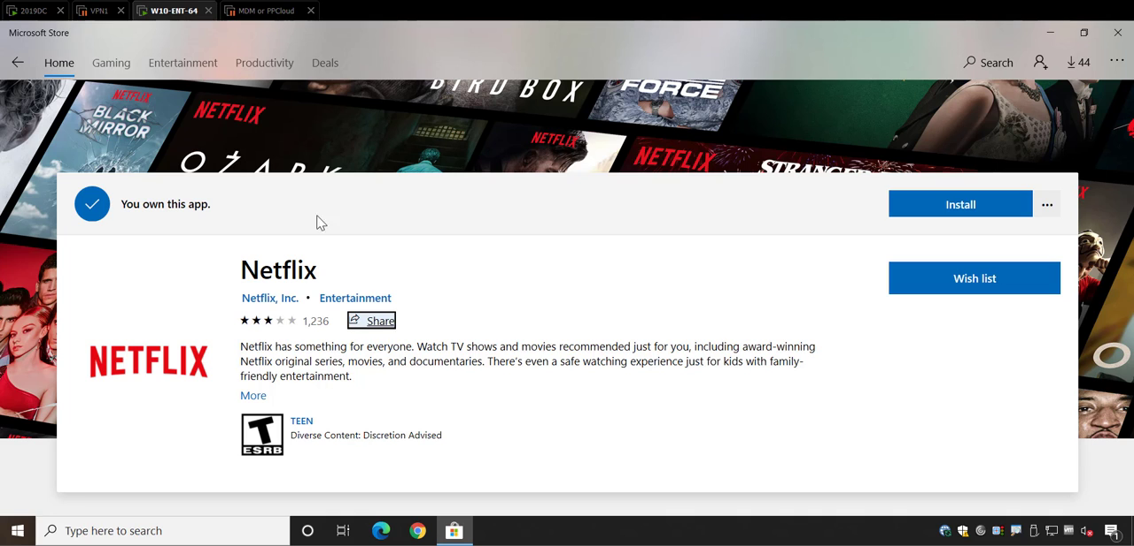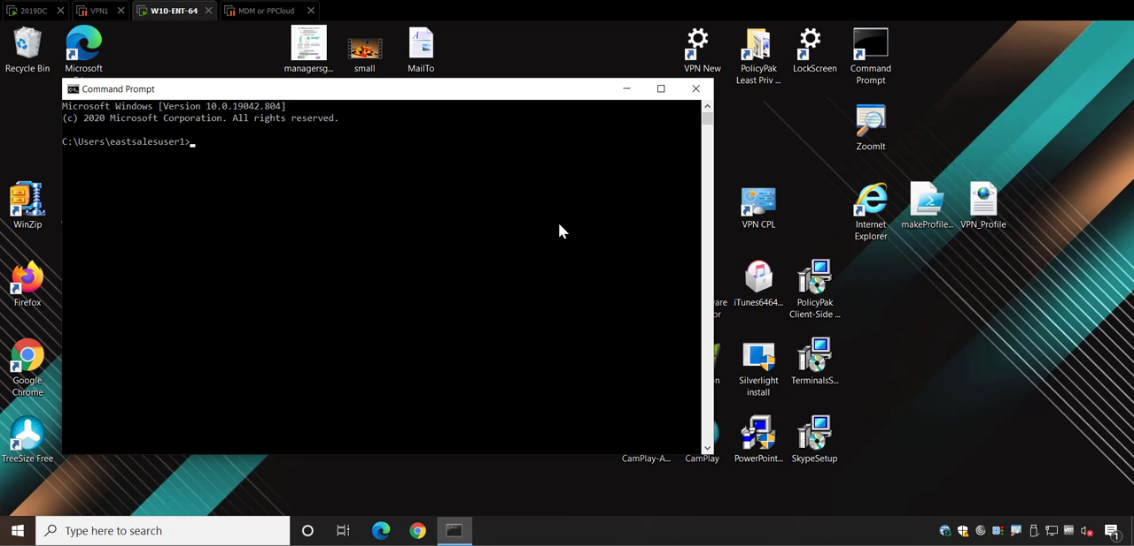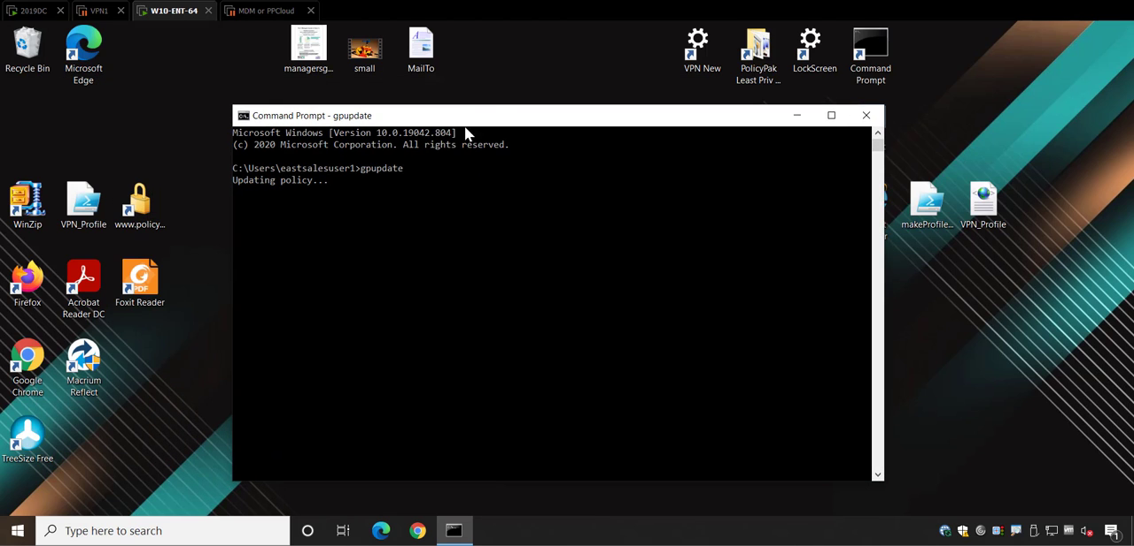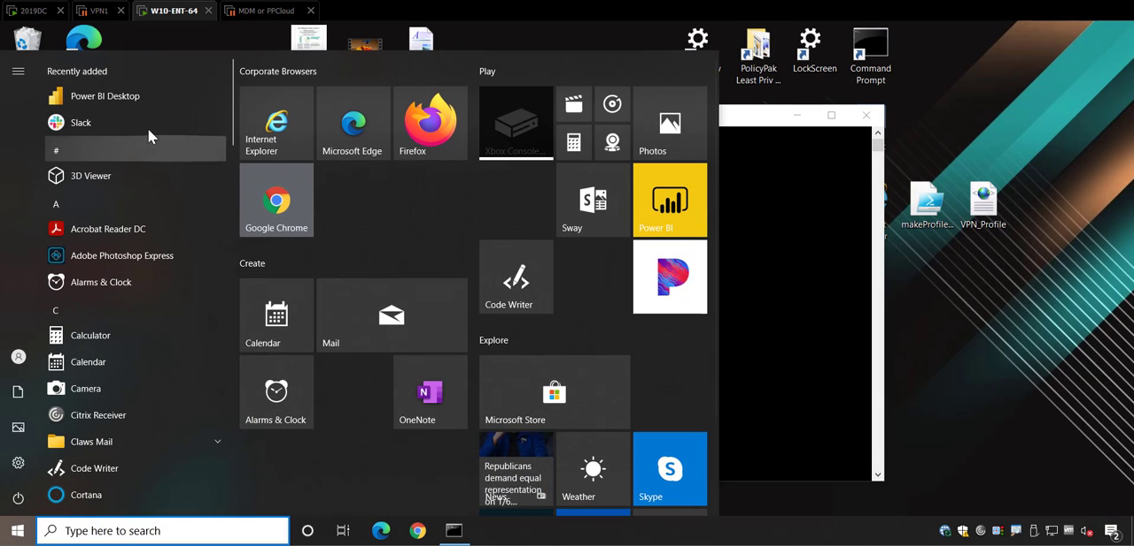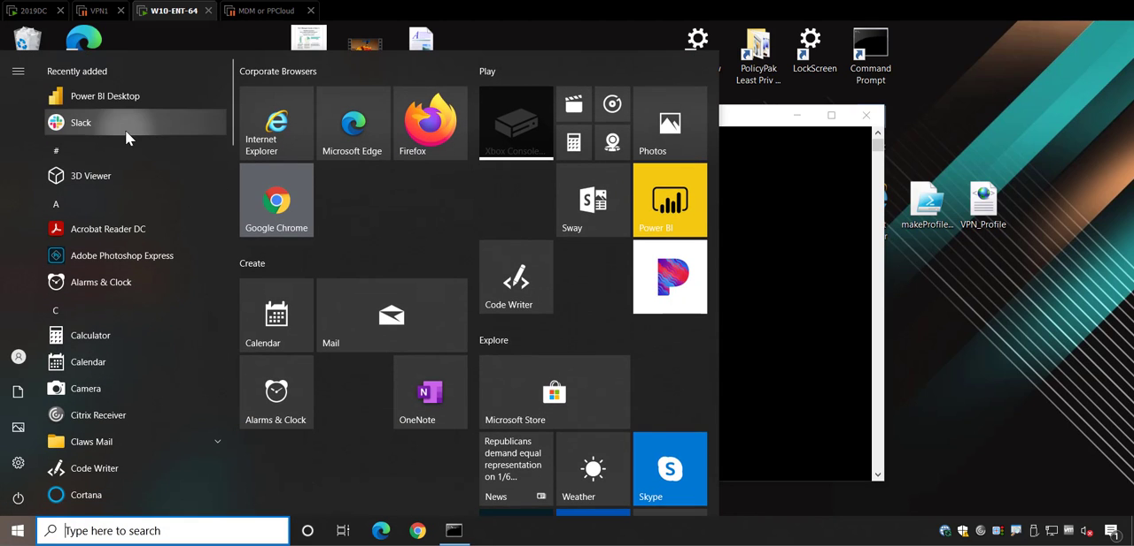Let's just go ahead and see this work. So Netflix is not delivered. We're going to run GP update here. Give this a second to catch up. What we're going to see is that nothing at all is going to work. Slack's not going to work. Power BI Desktop's not going to work. Nothing, on purpose. We just told it to put the smackdown on. And Microsoft Store is not going to work either. Everything is going to be completely blocked, including goofy things like the Xbox console stuff. Let's check that out and see that that's accurate.